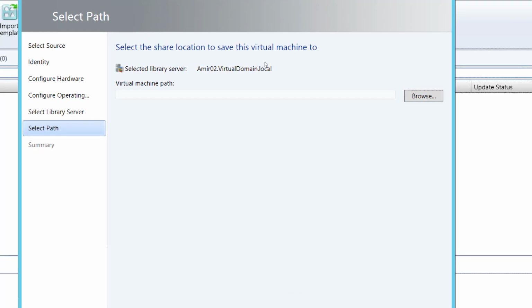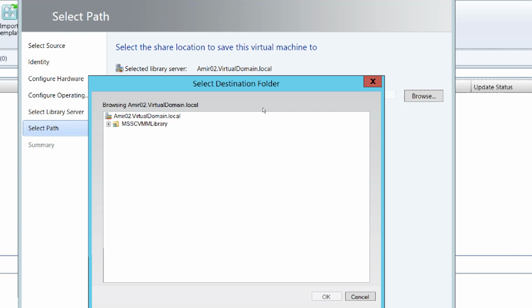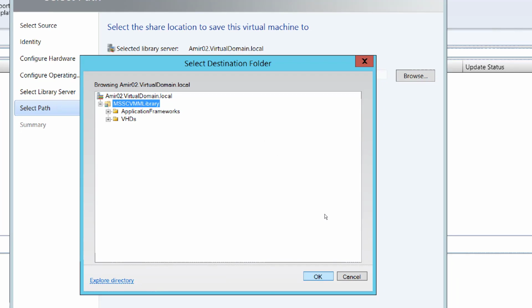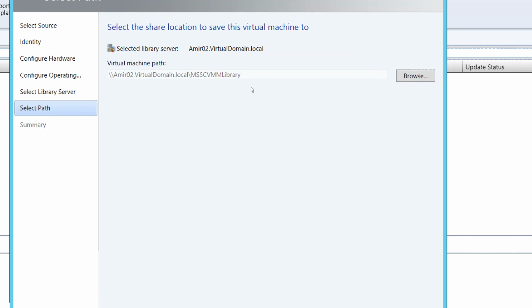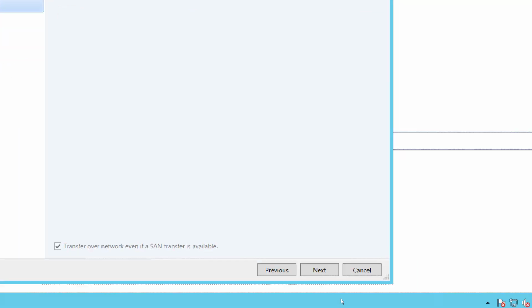Select the share location to save this virtual machine to. Right now it is just on that server, but if I click the browse button here, it shows which shared location this template will be created on. It shows which exact path you want to save it on. If we expand that, there are two folders, but we can just select MS SCVMM library and press OK here. Let's see if it lets us create this path and go ahead. So if you've done that, click next.